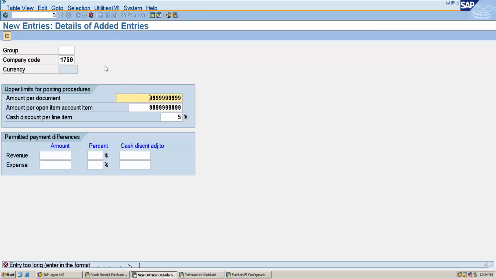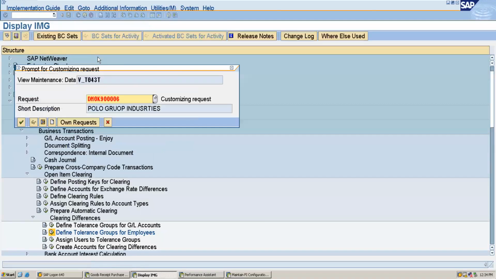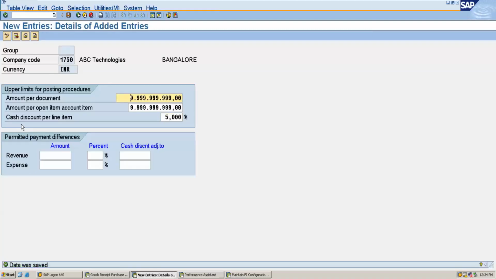Okay, again now I will give enter. So you can say that now it has been saved. Okay, so this is how you can set the tolerance limit. I think you all understood this concept.